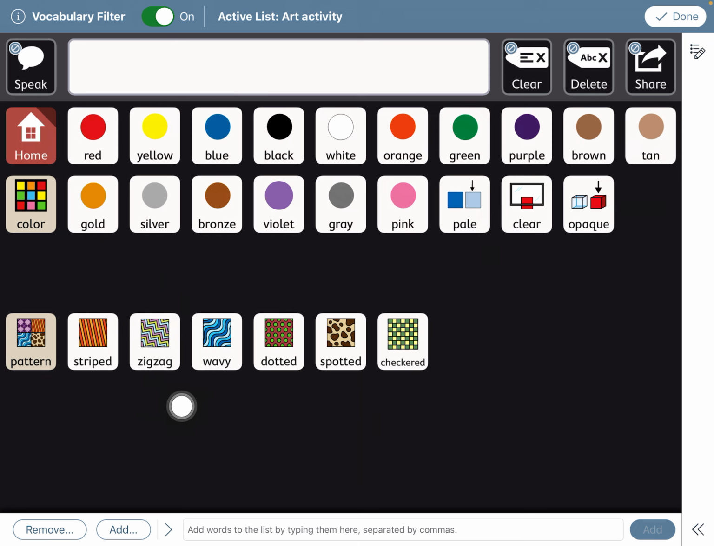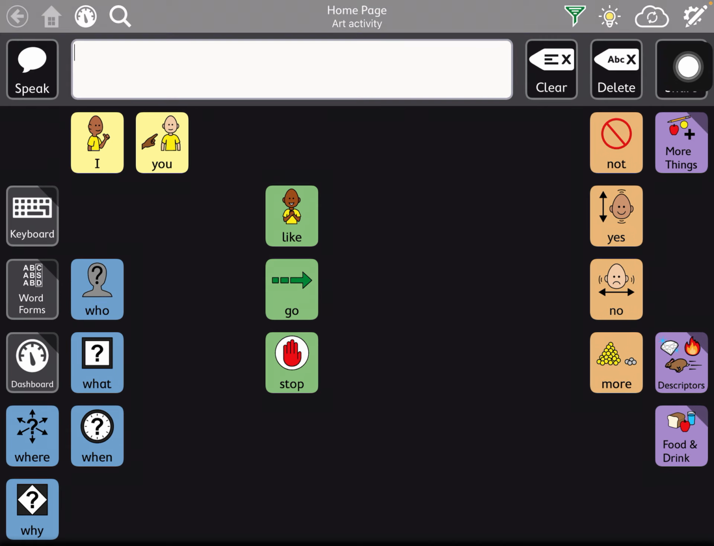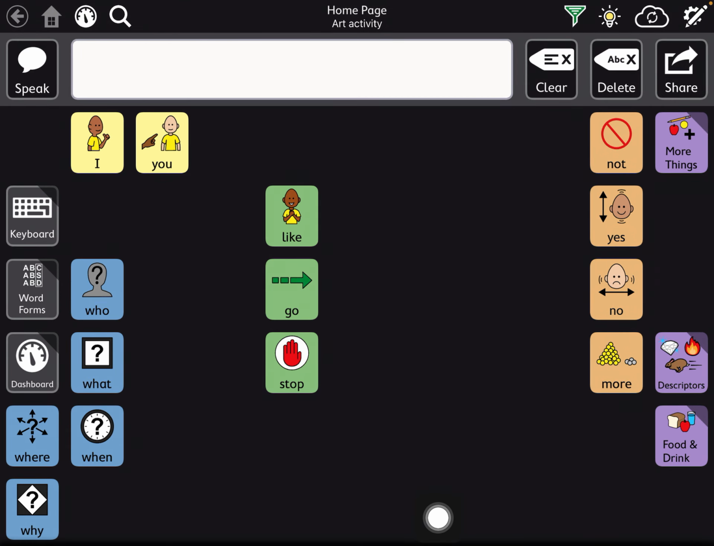So if you don't know that zigzag and wavy and checkered are in the vocabulary set, no worries, you don't need to know that in advance. When you're typing the words, you can just add all. I'm going to go back home, and I think I like that, so I'm going to hit Done. And here is the filter.